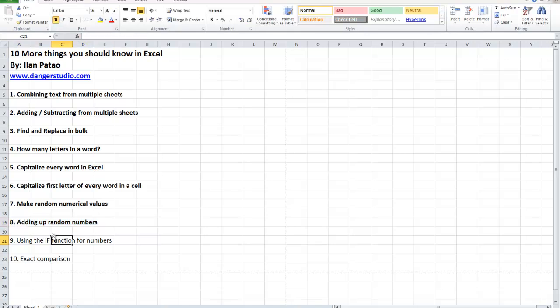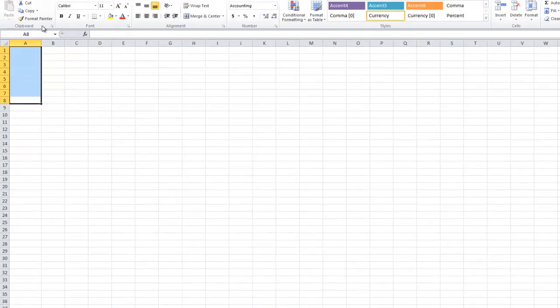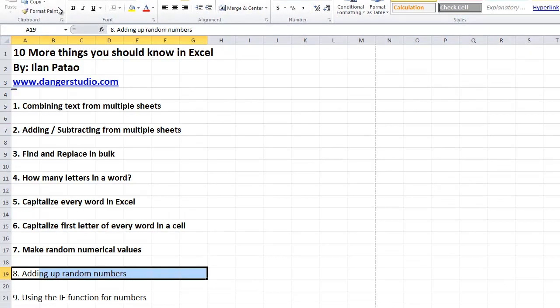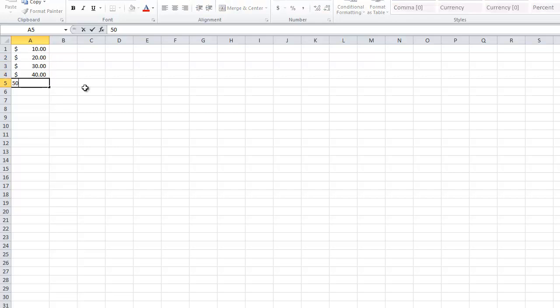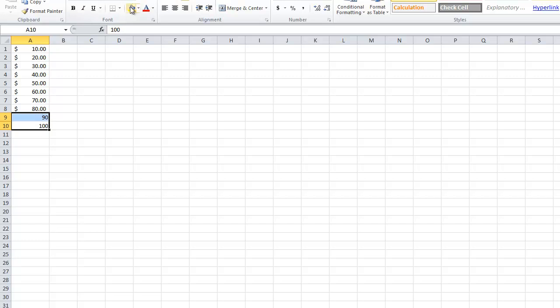What else do we have in here? Oh, using the IF function for numbers. Okay, this is another really cool one. Let's go back to this example where I have the money, right? Let's say I have 10, 20, 30, 40, 50, 60, 70, 80, 90, and 100. And here, let me format this as currency as well. Okay, so now I have 10 through 100 in denominations of 10.